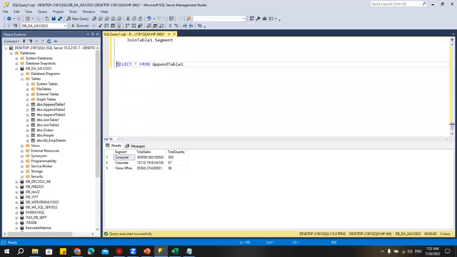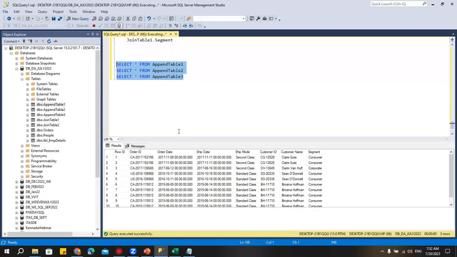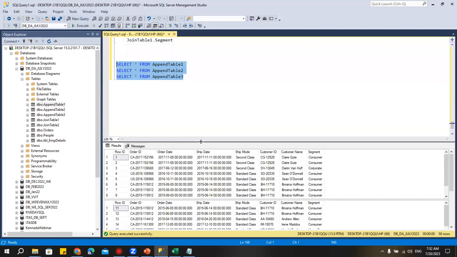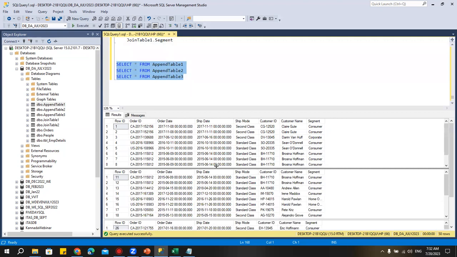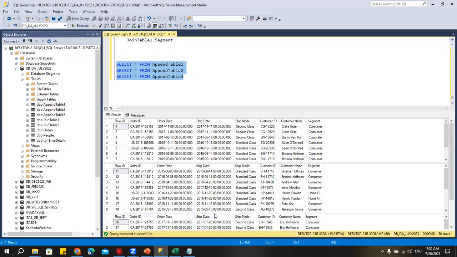Same thing, I'll just copy this. There are three tables: table one, table two, and table three. I have given these names like this so it will be easy for us to understand and also work on the queries. I have three tables now. You can see this is table one, table 2, and table 3.